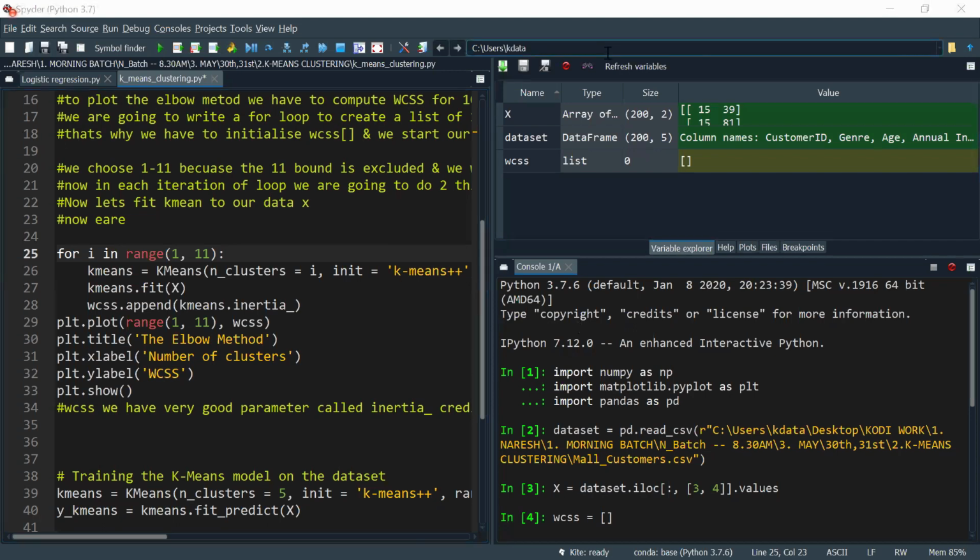Everything is done. That's it. You close up and go to the data science.